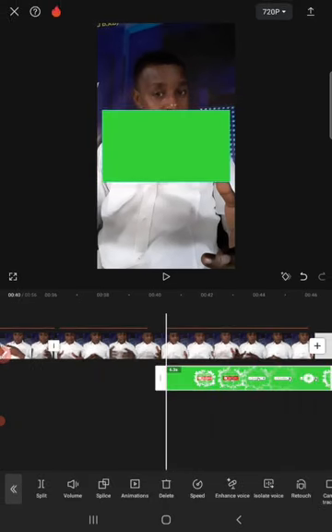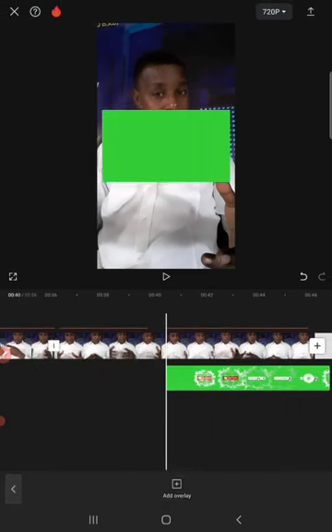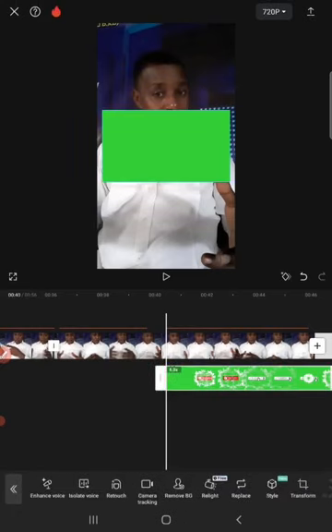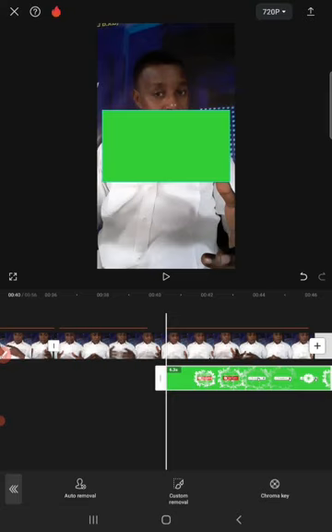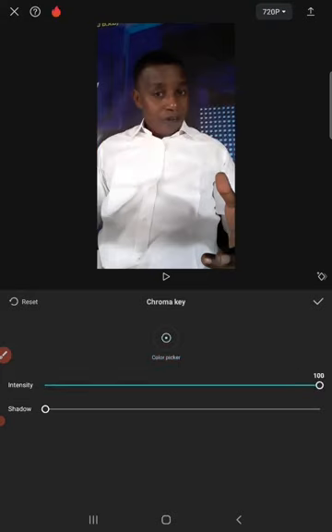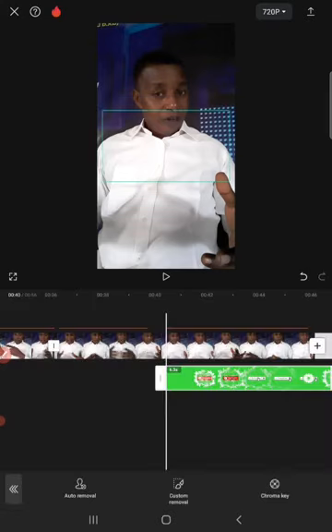So then I'm going to remove the background. Click on it, then select remove background. Let's select the chroma key, then drag it until it becomes green. Then reduce the intensity of the green color. Same to the shadow, reduce intensity. Say okay. Then we can drag it down to where we want it to be.